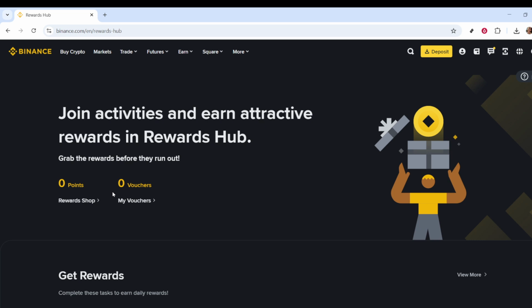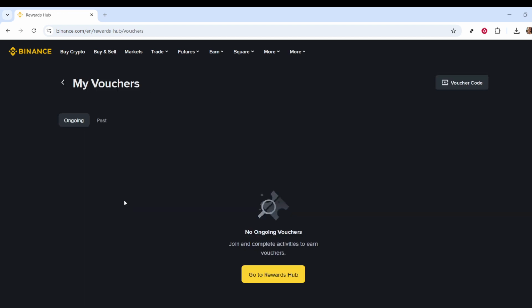After you've entered the Reward Hub, your next stop is to click on My Vouchers. This section is particularly appealing because it's here where you'll find any active rewards that are available to you personally. Keep a keen eye on this section, because this is where claimable offers and vouchers designed exclusively for you will appear. They might include trading fee discounts, bonuses, or other financial incentives.